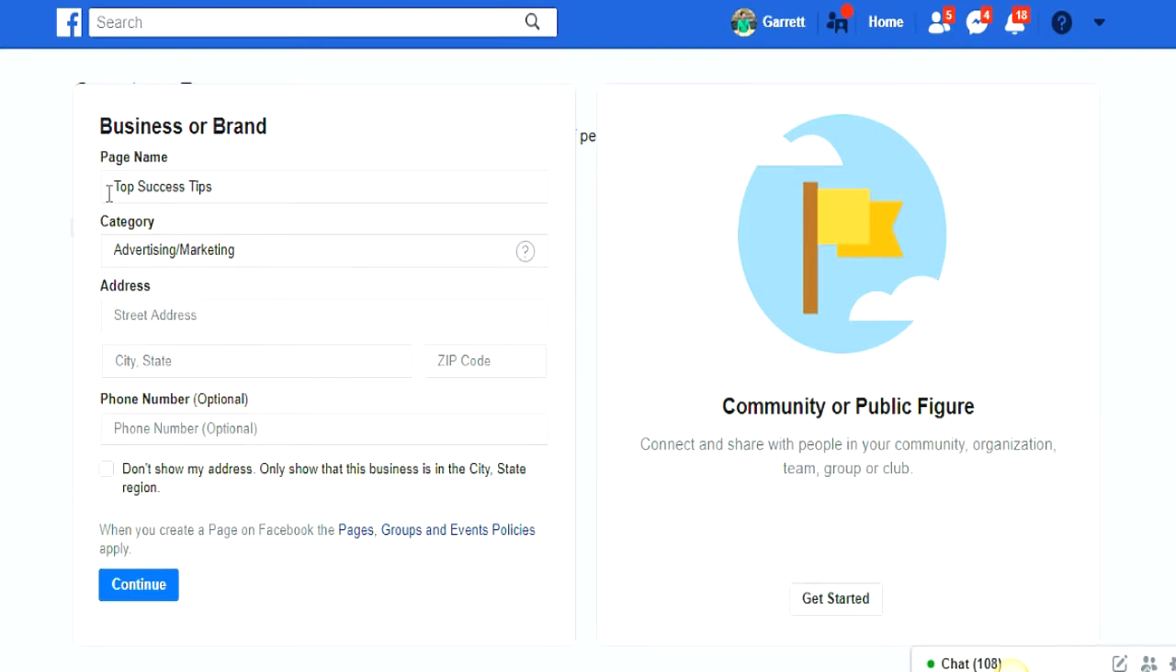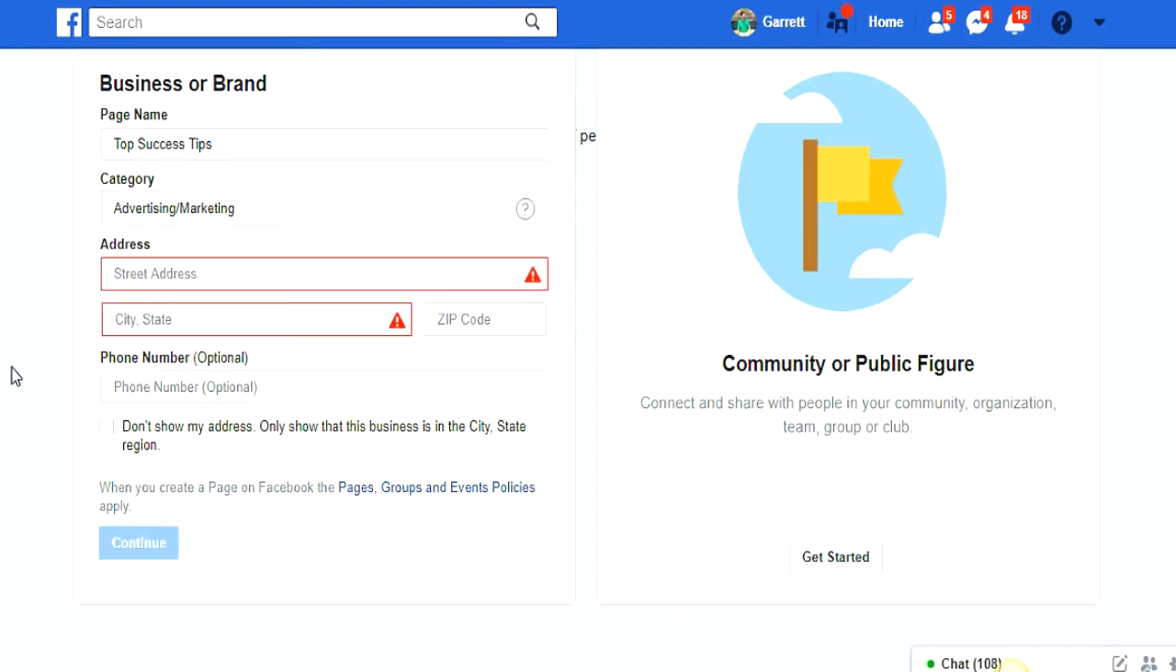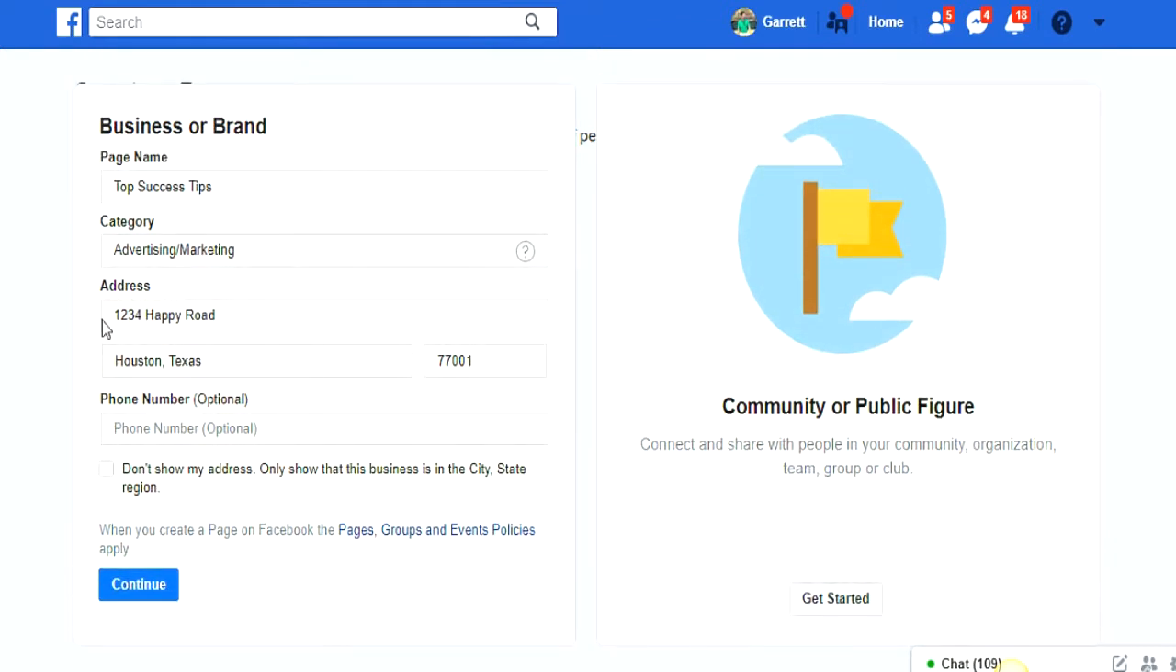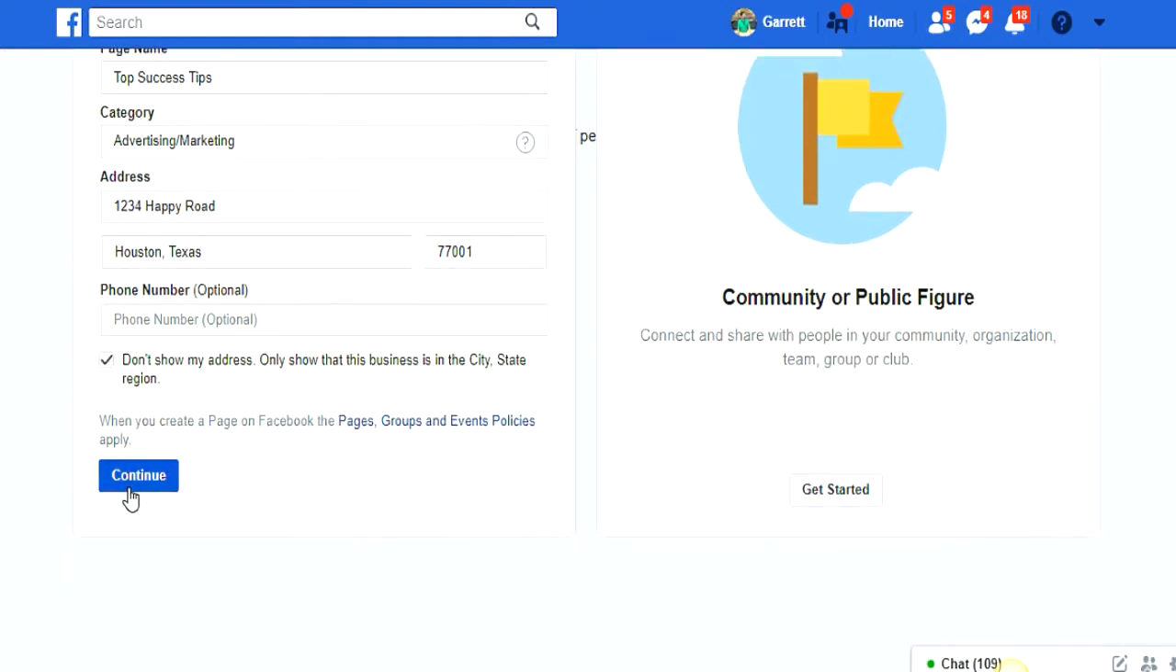Now for the business or brand, they're going to want you to put in your address to your business, and it is requiring you to enter that, okay? So for the sake of demonstration, I'll just make something up here. 123 Happy Road, Houston, Texas, 77001. Okay, phone number is optional, and you can choose don't show my address, or if you want to show the business address, then you can leave that. But let's say don't show and then continue.